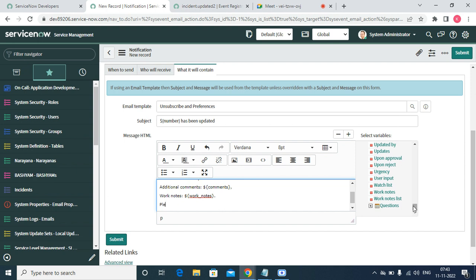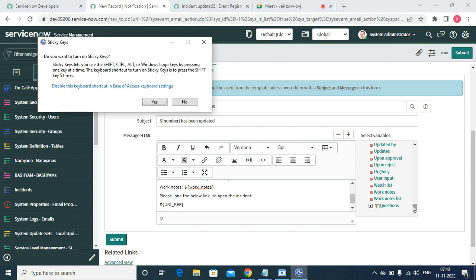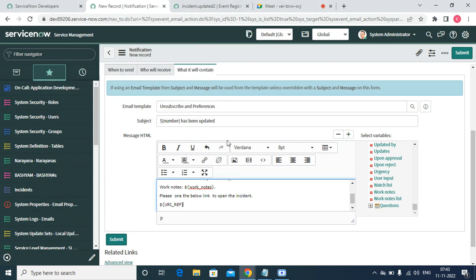Click on the link to open the incident. If you want, we can write bracket dollar ref. So this is the one. Next, we can write the other signature.